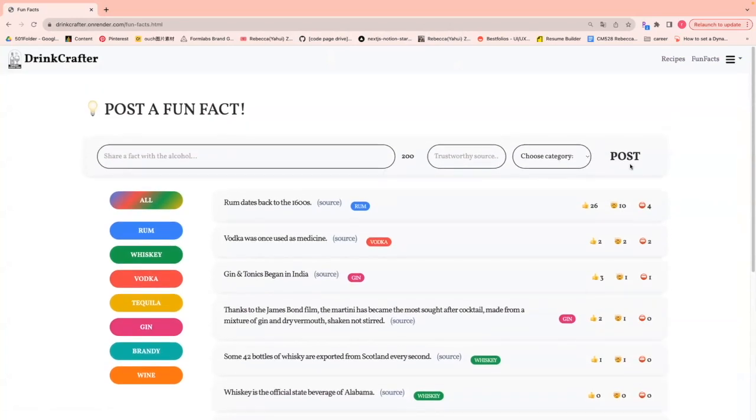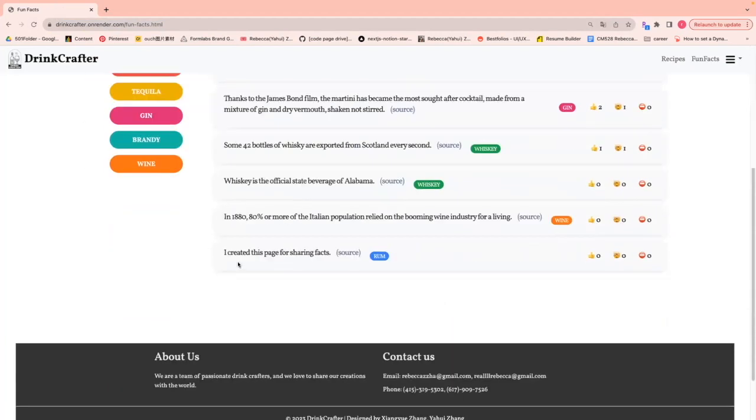On this page, you can just post fun facts that you want to share with others. For example, I just want to share, I created this page for sharing facts. And for the trustworthy source, I just type in my website's link and I choose rum. After posting, if you refresh the page, the facts just show here.